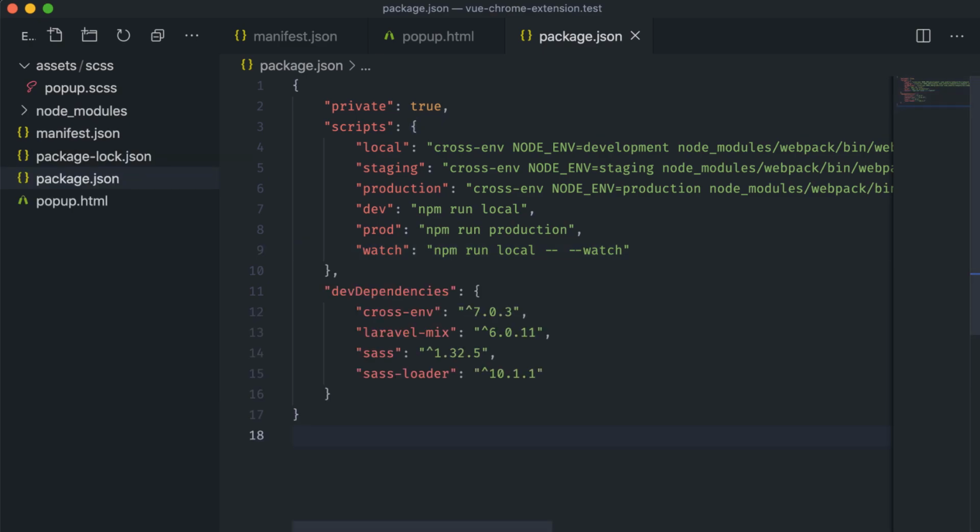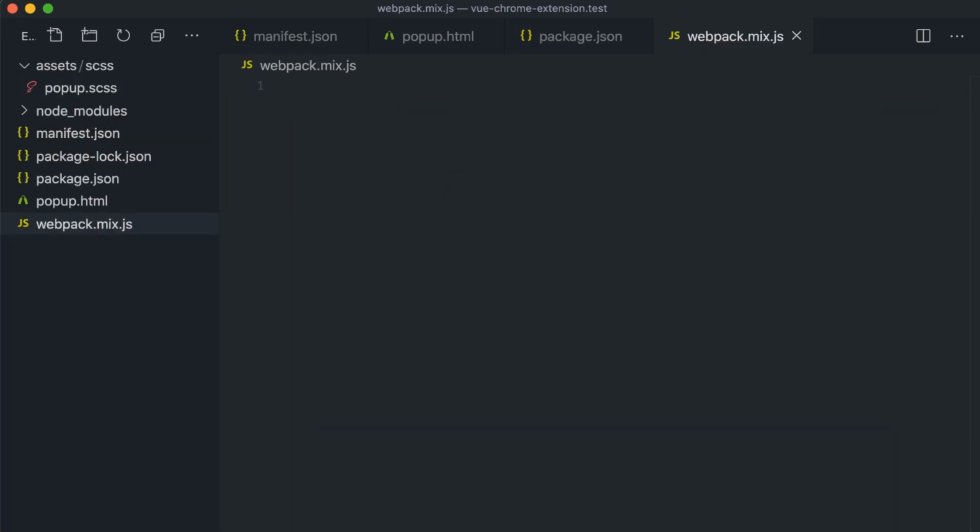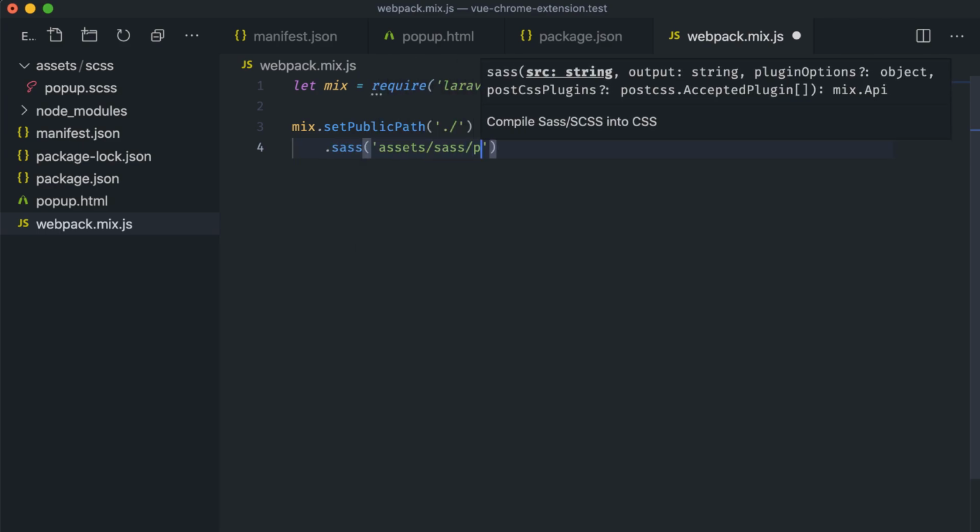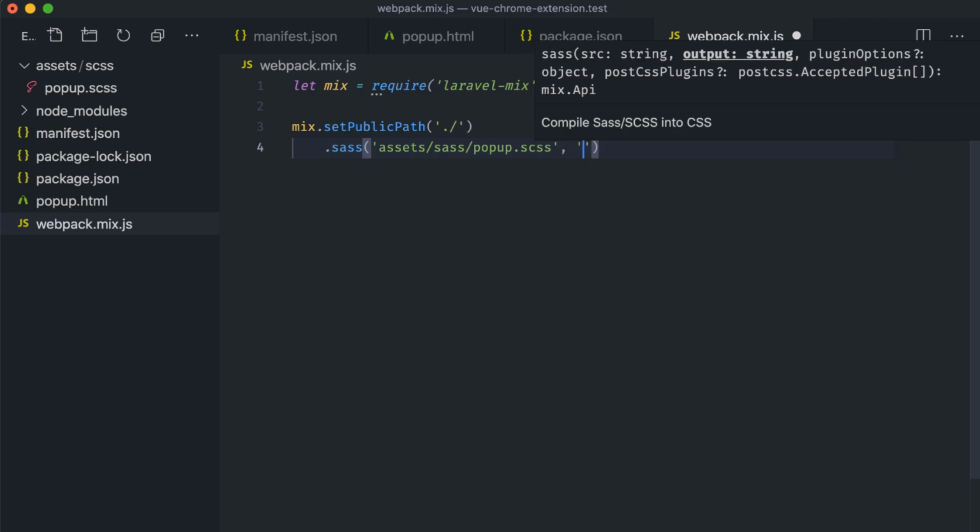Okay, that finished up nicely. So the next thing we need to do is create our Webpack config file, webpack.mix.js. Let mix equal require laravel-mix, set the public path to our current directory, and compile our popup Sass file to a dist CSS directory.